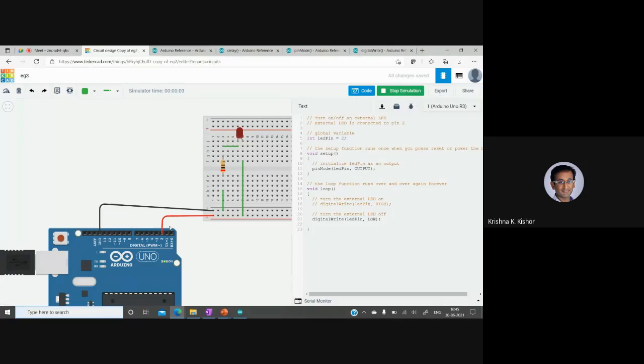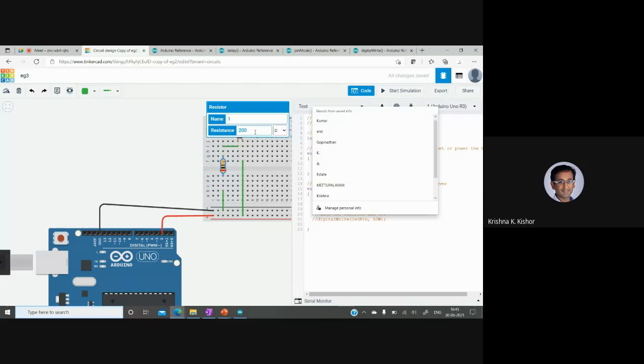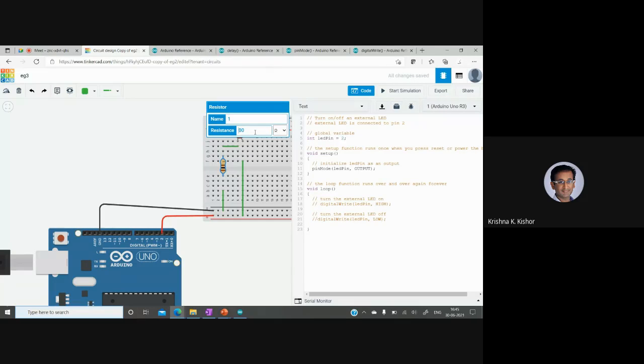So we're just continuously writing to this pin saying keep that LED turned off. I'm always supplying digital write 0 volts, so therefore nothing is happening. So let's stop this. Now let's turn this back on, and then let's change the resistor value. It was 200 ohms. Let's change the resistor value to 1000 ohms. Let's run it and see what happens.